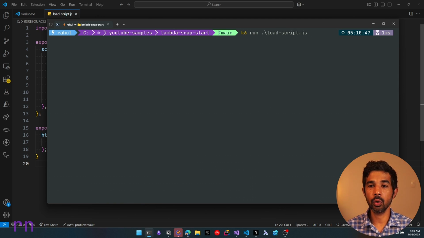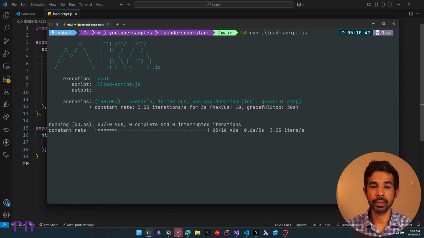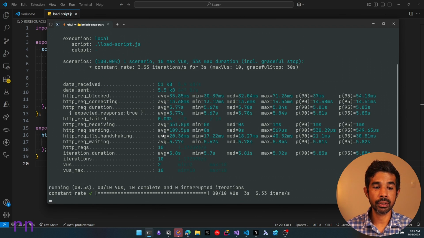So in this case, this is loadscript.js. Let's run this. Now this is going to invoke that URL 10 times across 3 seconds. So you can see that this is invoking this test and we get back the results soon. We see there are 10 iterations and it has made all the requests.